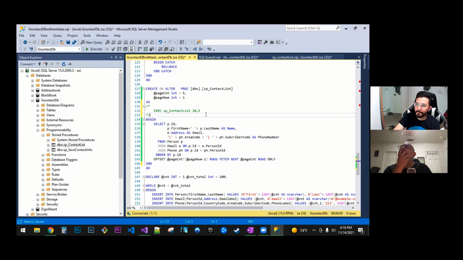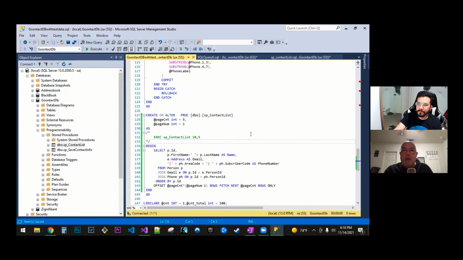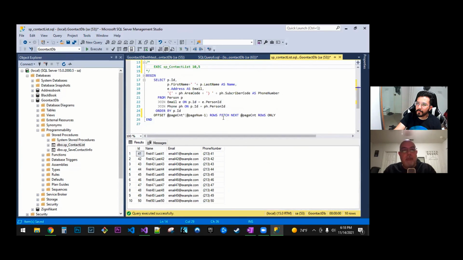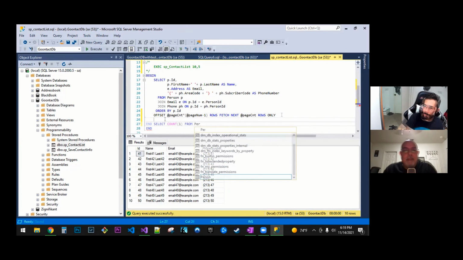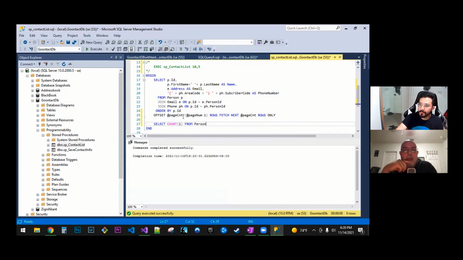Right. We may need to, you know what? We may need to do one more thing. Let's go ahead and go back to the SP contact list and go to the end of the store procedure, right before the end. Let's go ahead and start a new query. And go ahead and execute this whole thing right now. And go ahead and run that test.